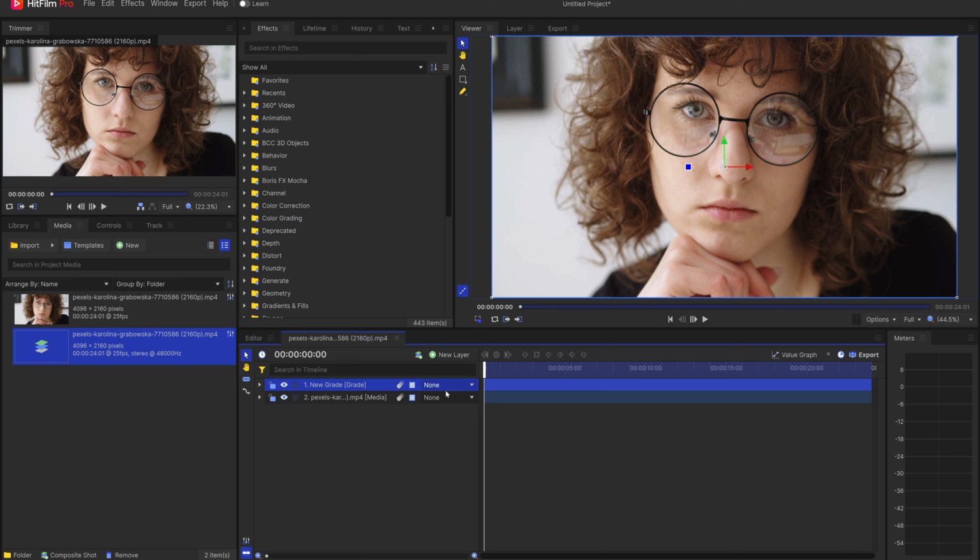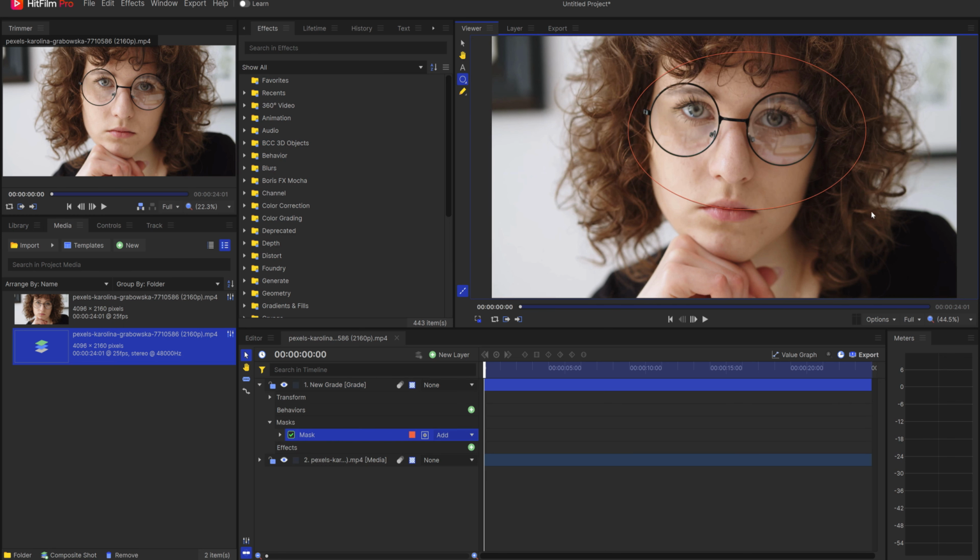I want to use an elliptical mask to highlight her eyes, so I will click on the mask tool and hold until I get a drop down of my choices. Then I'll choose ellipse mask. Now I will drag the elliptical mask across the grade layer, being careful to highlight her eyes properly.